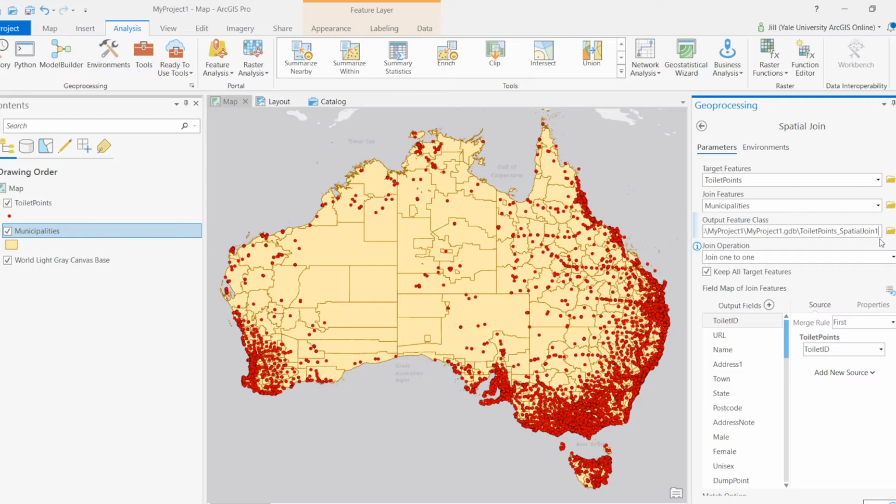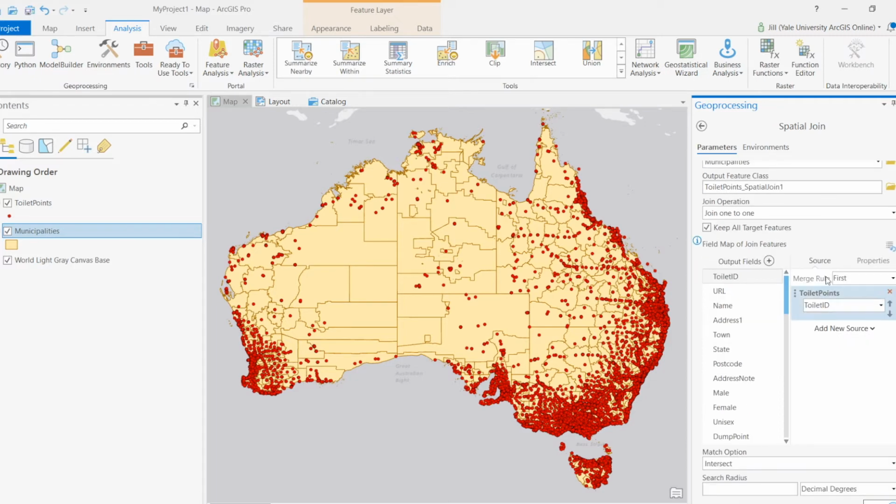And this is a perfectly good name to save it under. For this example, our choices in this box are join one-to-one and join one-to-many. It's not going to matter for us because there is no toilet that would be associated with more than one municipality. So this is kind of a trivial choice here. We'll explore it better when we do the join the other direction. And keep all target features, sure. Skip this big block, because this will matter when we go the other way.